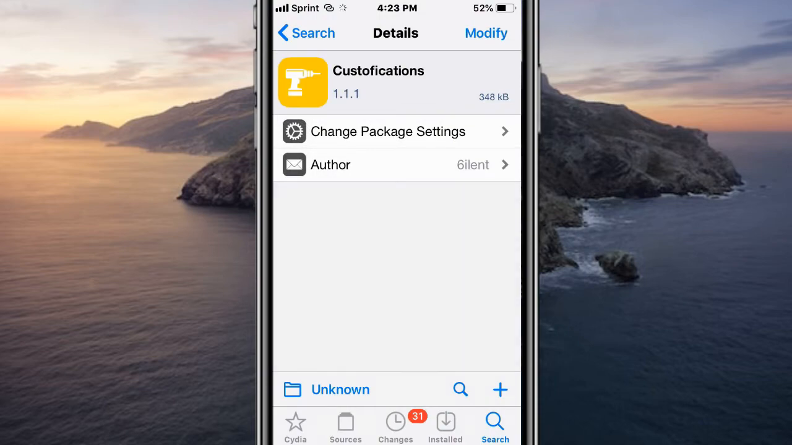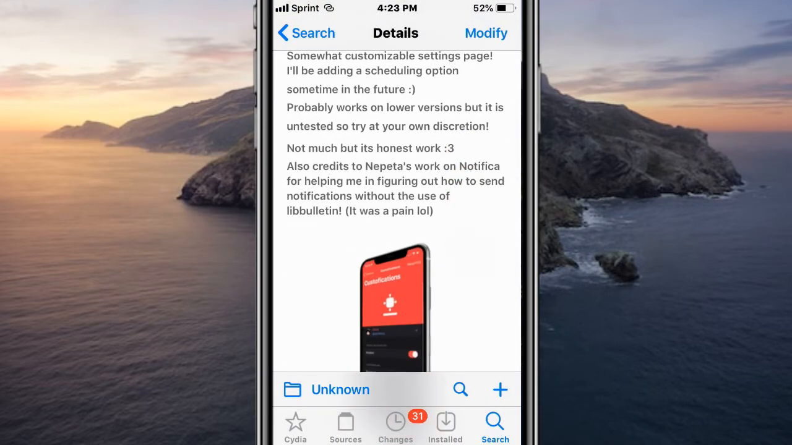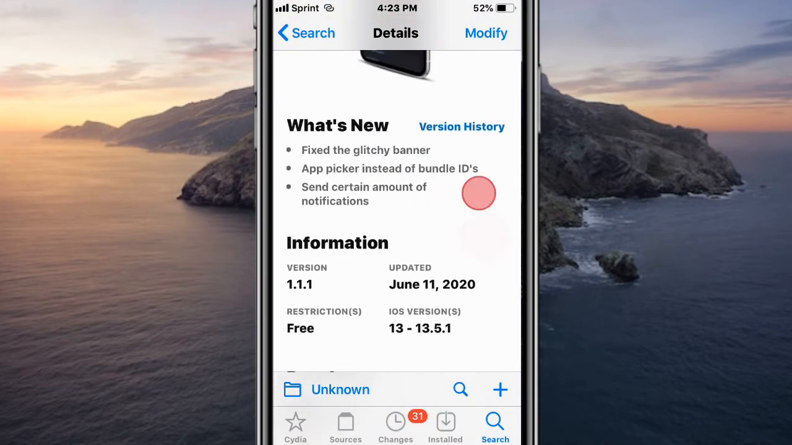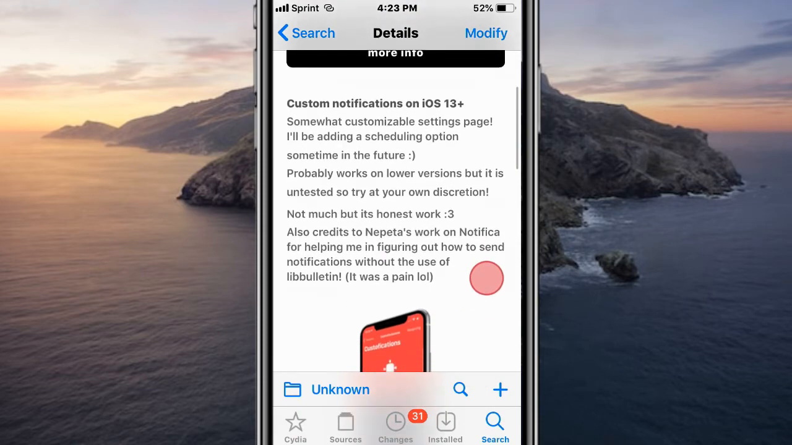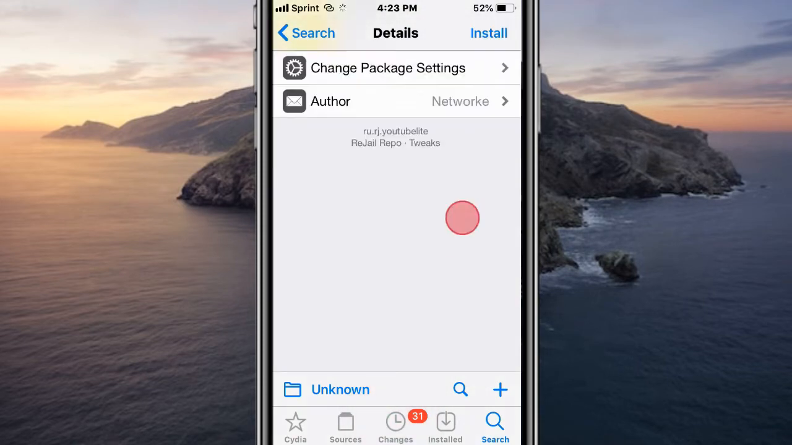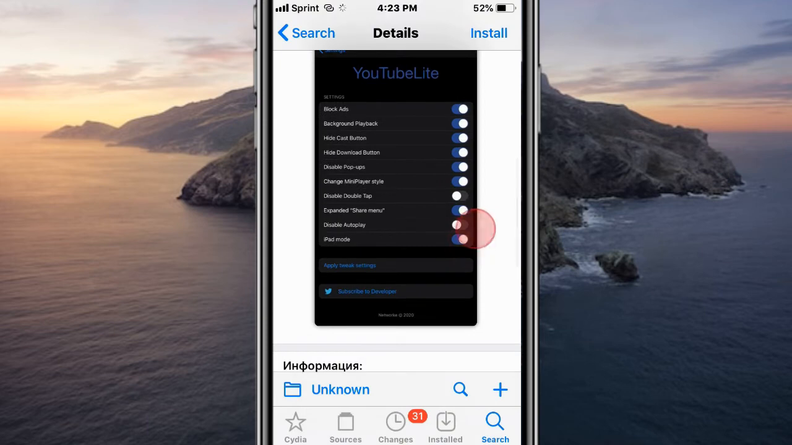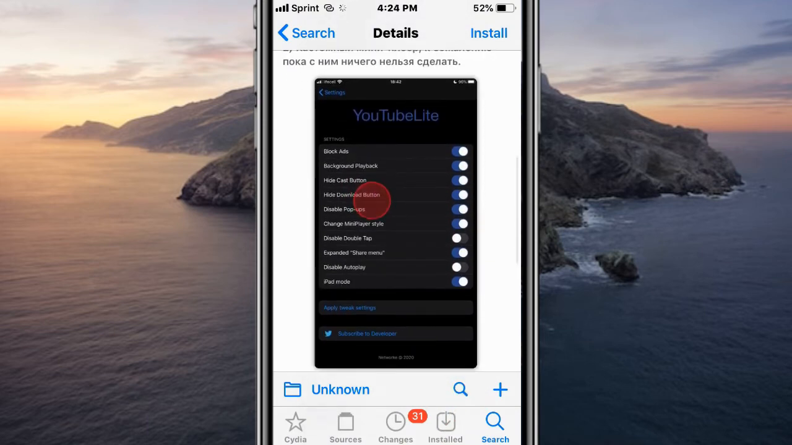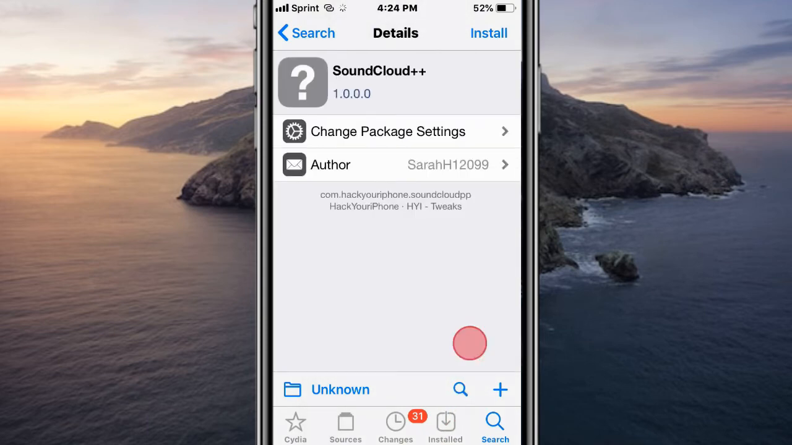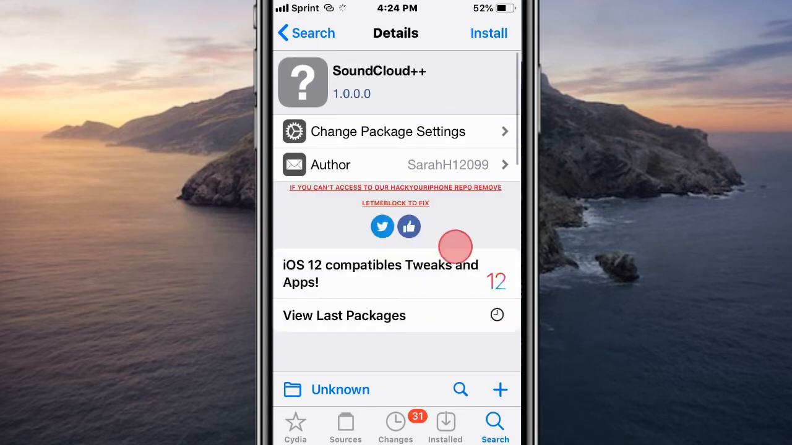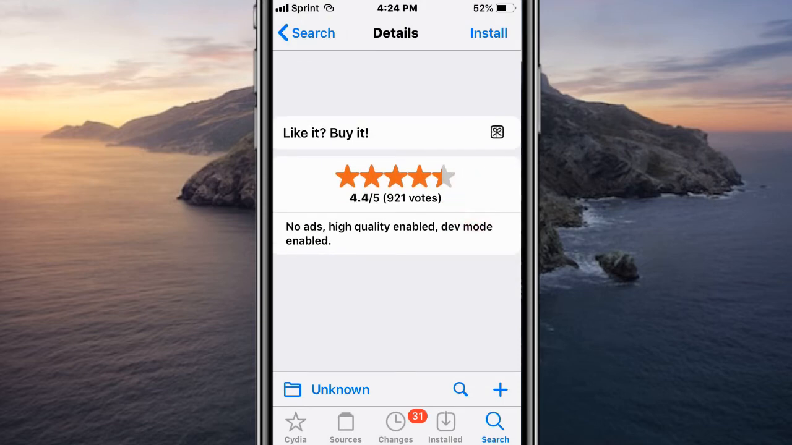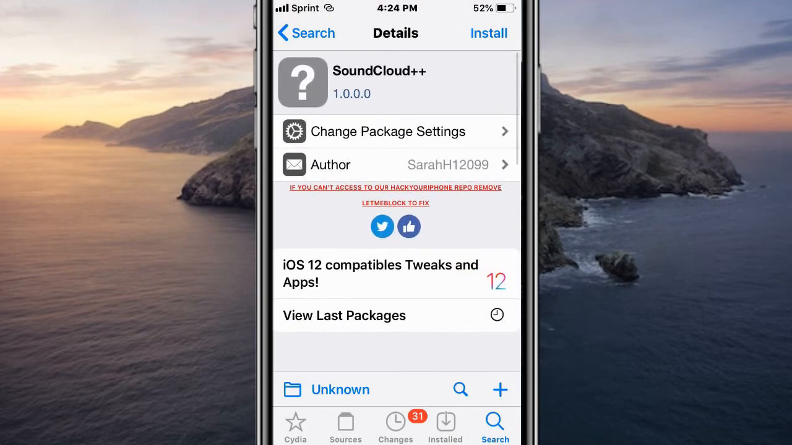This tweak is called Custom Notifications, custom notifications on iOS 13 and above. This tweak is called YouTube Lite, and basically it's a YouTube Plus alternative with these features for YouTube. This is called SoundCloud Plus Plus, or SoundCloud Plus. And it's basically like no ads, high quality enabled, dev mode enabled for SoundCloud.